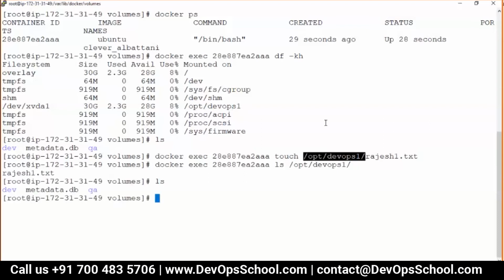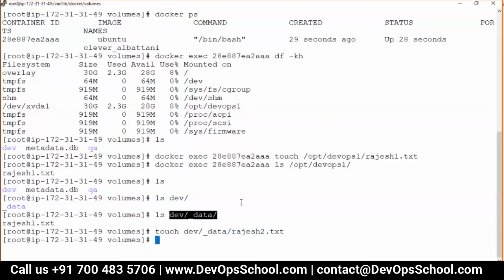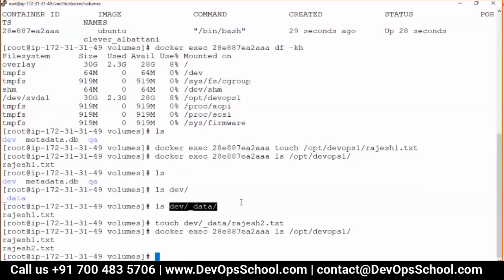Can I check in the dev? ls dev data, the file is there. See, the file is there. So whatever you create there, you get it here. Whatever you create here, touch Rajesh2.txt, whatever you create here, you get there. See that? So guys, did you understand how to use the volumes with the containers?